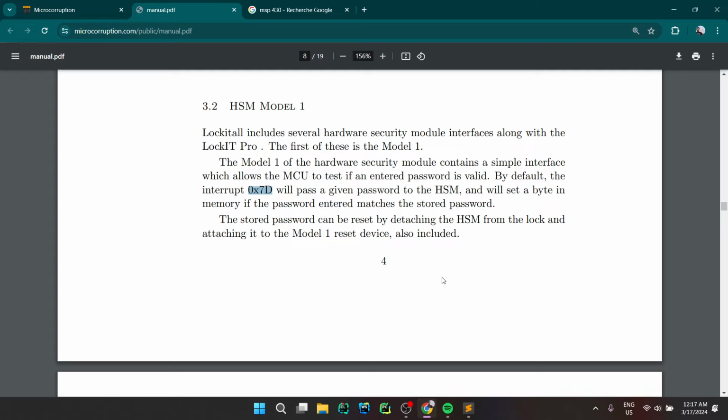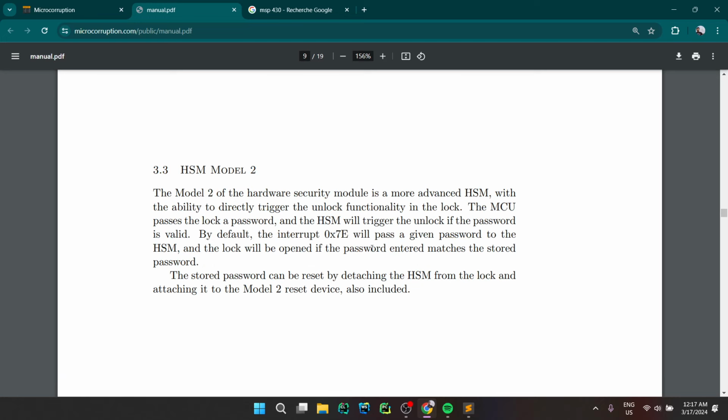So we have different kinds of models that can be used to check if the password is right or wrong, and we also have a password reset mechanism by using the HSM model, which just resets the device. Okay, that's cool. I suppose I don't have to read the other one.